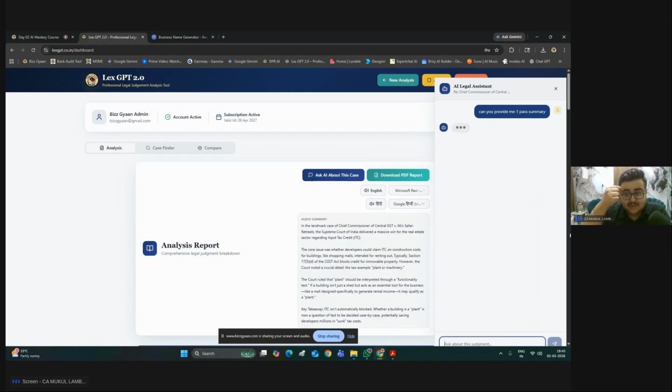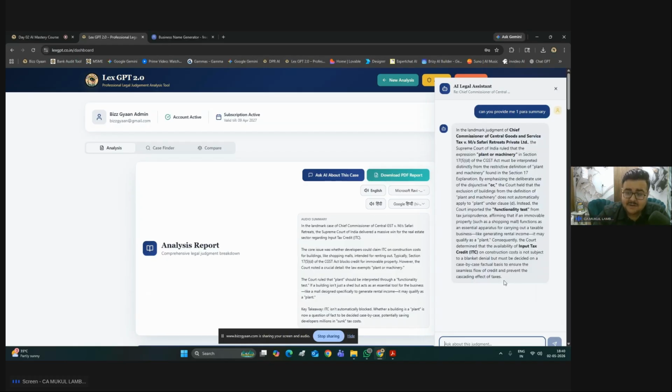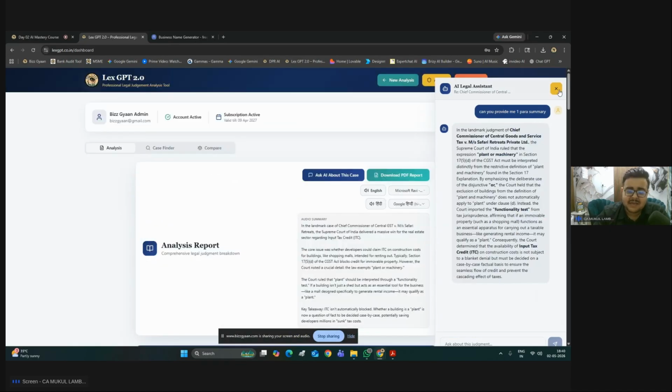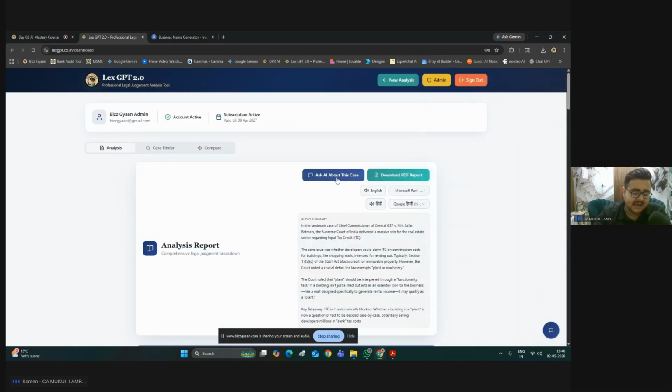So now it is working. It has provided me a 1-para summary of the judgment. If I want to ask anything else, I can use this AI assistant and ask about that judgment only. So this was the first functionality, that is analysis.